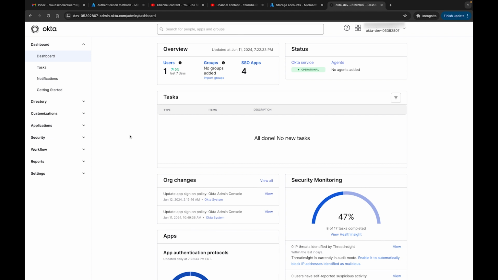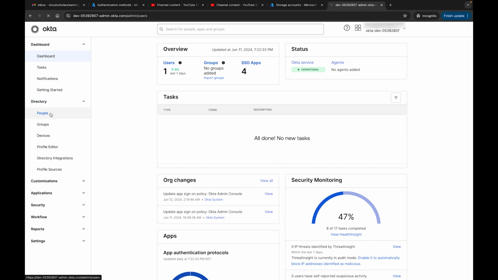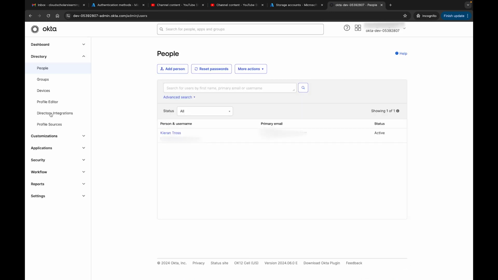In this video, we are going to go through how to add users in our Okta portal. So one of the first things I want you to do is, in your dashboard, come down here to Directory and we're going to go to People. Over here, I am going to add a person because that's where I would go to do it.